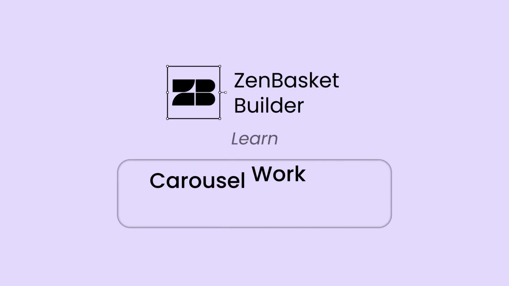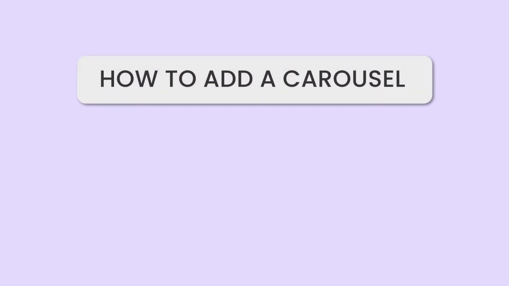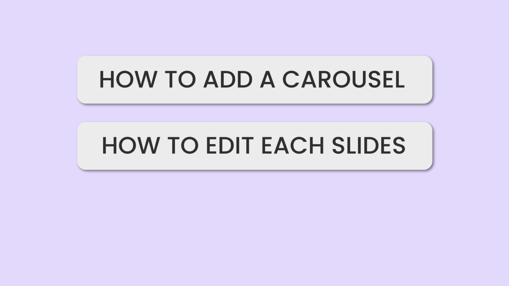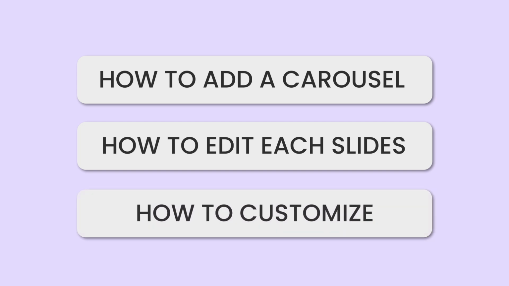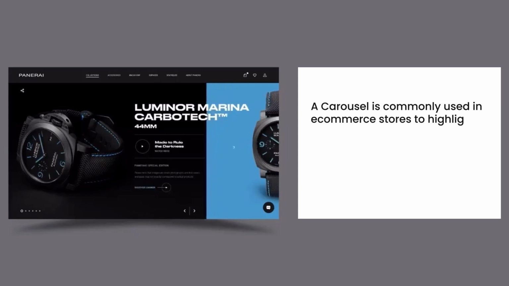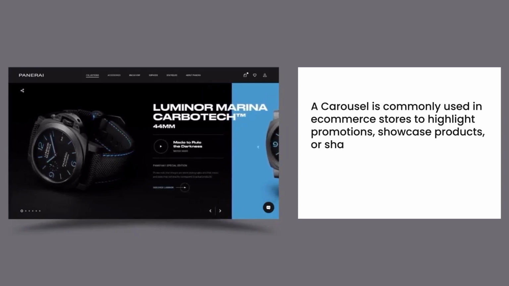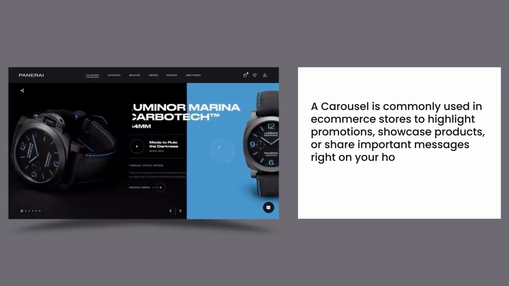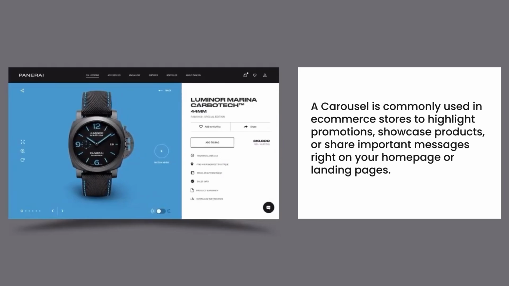Welcome to ZenBasket Builder. In this video, you'll learn how to add a carousel, how to edit each slide, and how to customize it. A carousel is commonly used in e-commerce stores to highlight promotions, showcase products, or share important messages right on your homepage or landing pages.